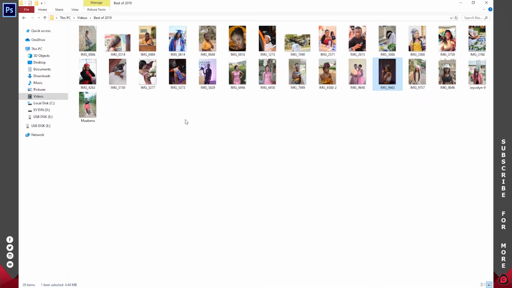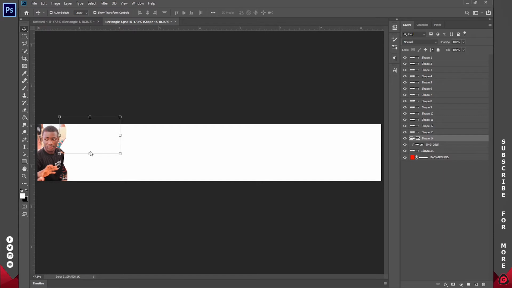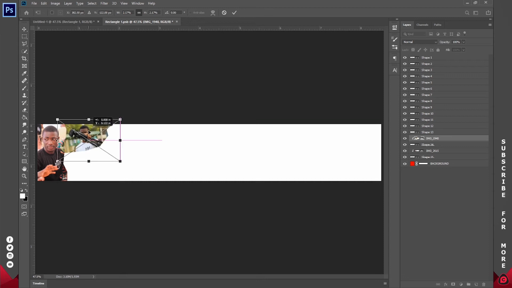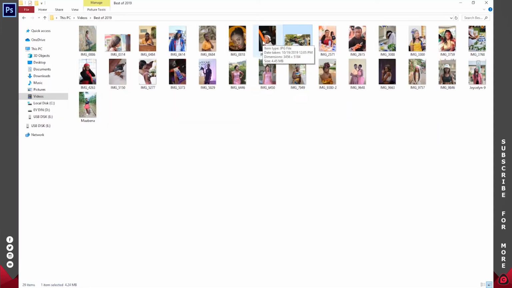Yeah, that's the fun part. You just have to be going back and forth selecting different images until you get one that makes you feel comfortable. So I think this is okay, and I'll be placing this somewhere around here like so. So I'll go to shape 13 and I'll do the exact same thing until I have exhausted all the images.